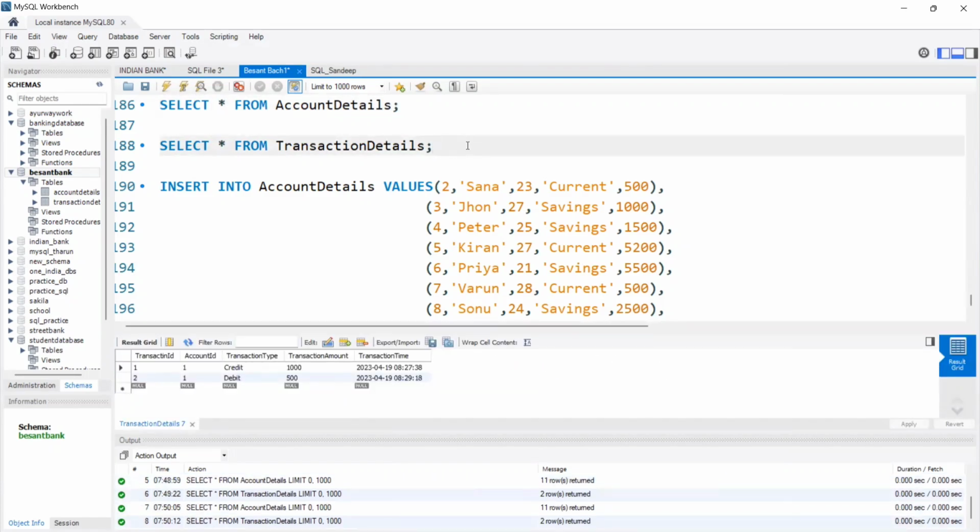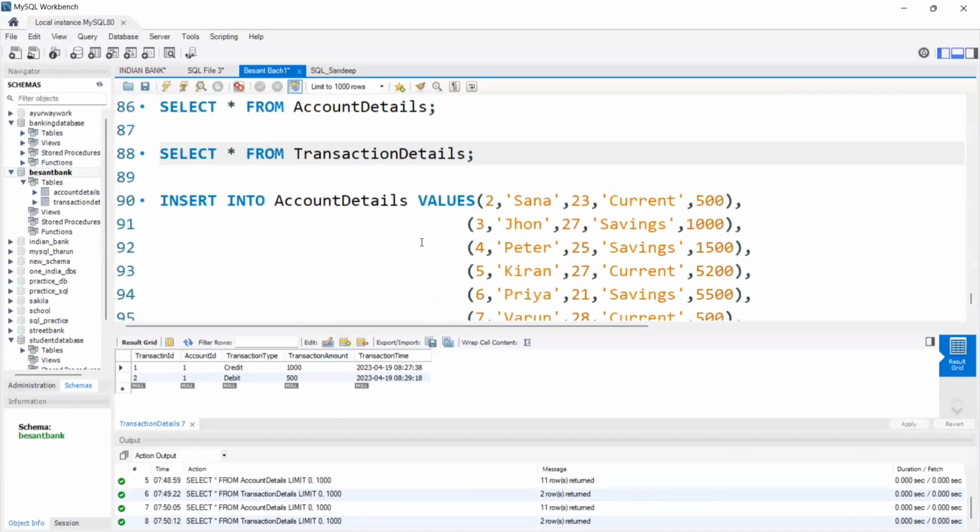Now my requirement is I want account details of the people who did transactions. I want account details of the people only who did transactions. Who is the person who did transaction? What is his account ID? This thing output we can't do. No problem.